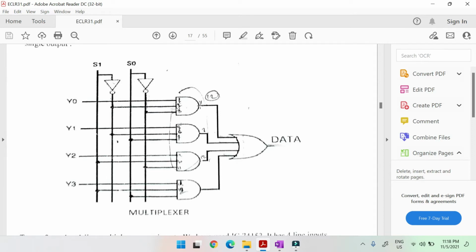Similarly, the output of these AND gates we need to add all using an OR gate. So for this we require a 4 input OR gate. But as you have already seen, in Java breadboard we don't have a 4 input OR gate, but we have 3 input AND gates.